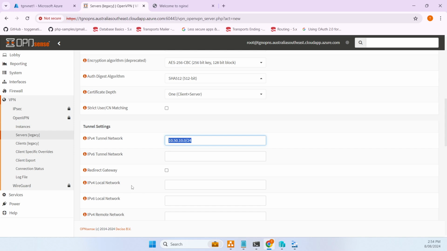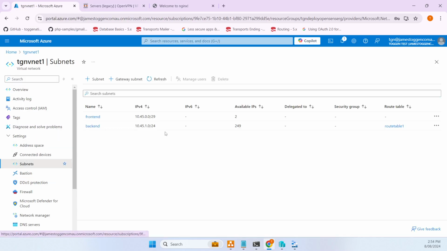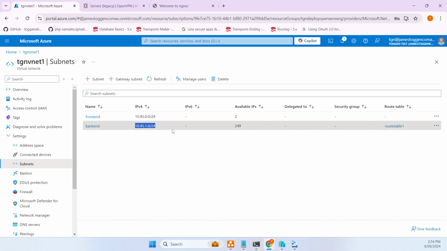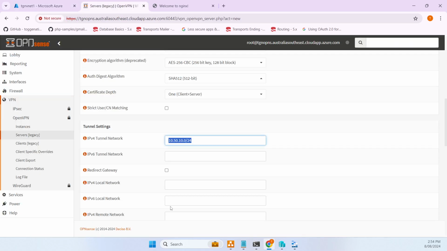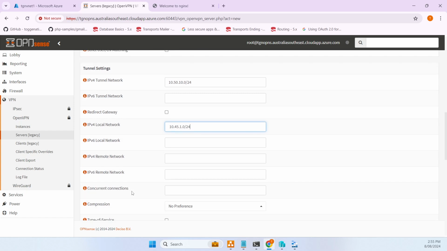Now the local network is the back-end network. So if we have a look here, we've got our back-end network, 10.45.1.0. If we have a look at our image, this is this area here. The Ubuntu server has 1.5, and we want to just make that the network local to the OPNsense server.